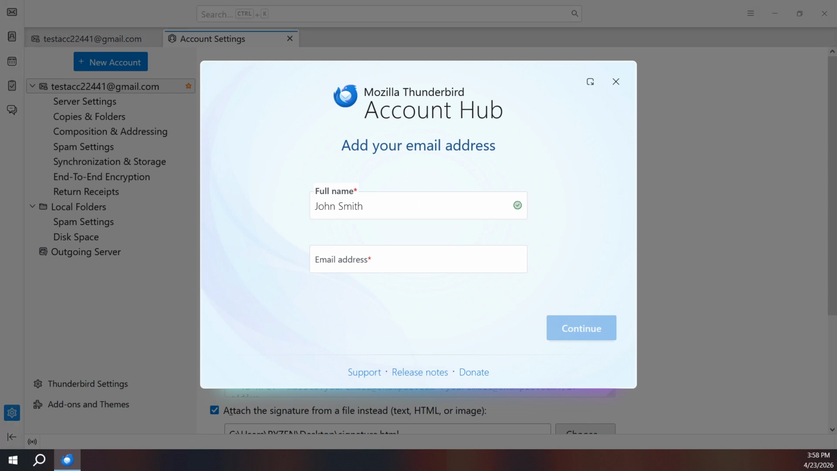Next, instead of letting Thunderbird auto-detect everything, click Manual Configuration. This gives you precise control and avoids mismatches. Now choose your protocol and host names.